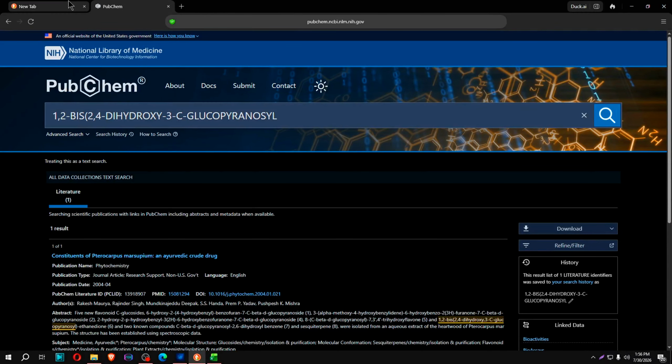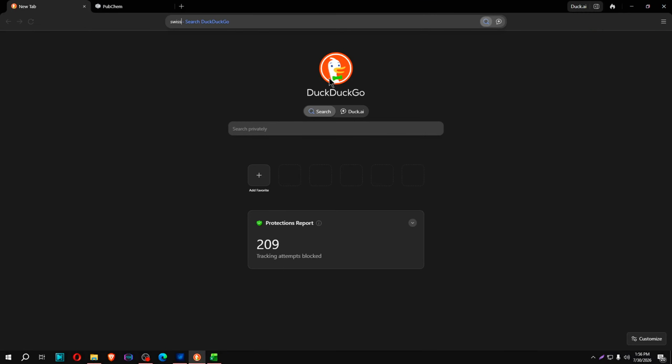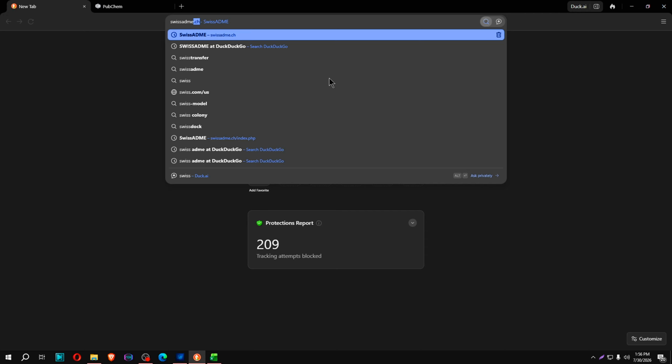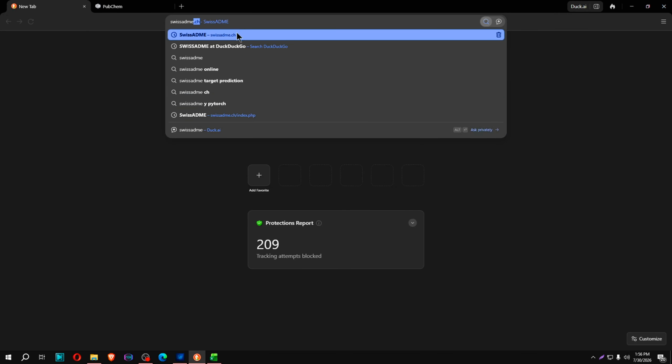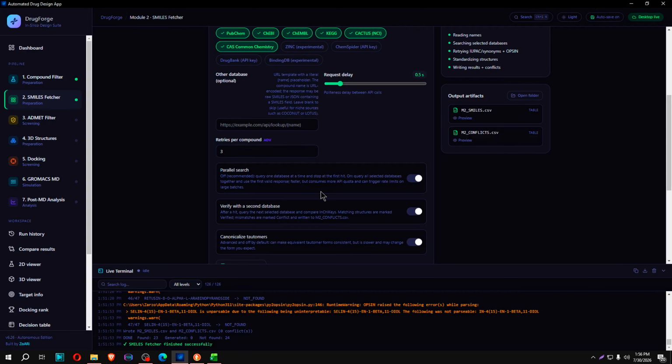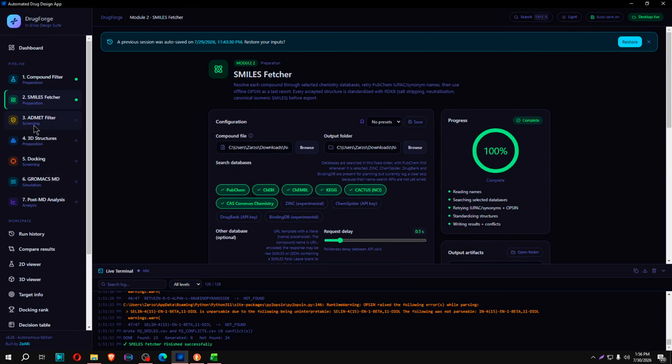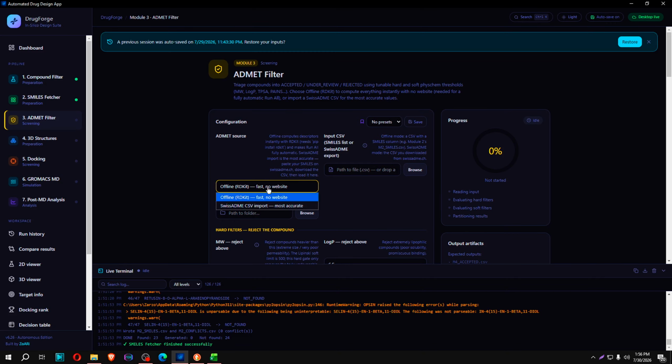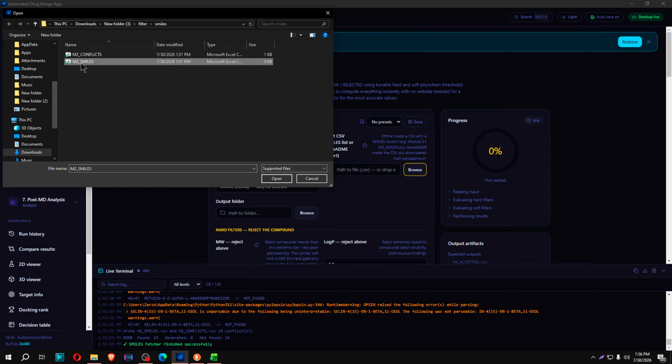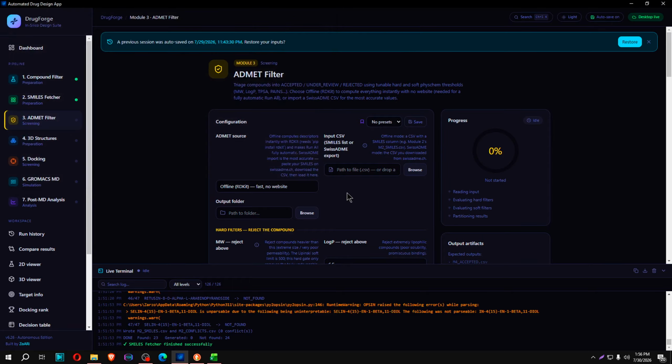Then you can go to SwissADME to do ADMET manually, or you can also do it with my app. You can use RDKit. Let me open module 3. So here is offline RDKit. This is actually fast and you don't need any website for that. This will automatically do it. You just have to give the input folder like this, M2 smiles, and it will automatically do all the ADMET.